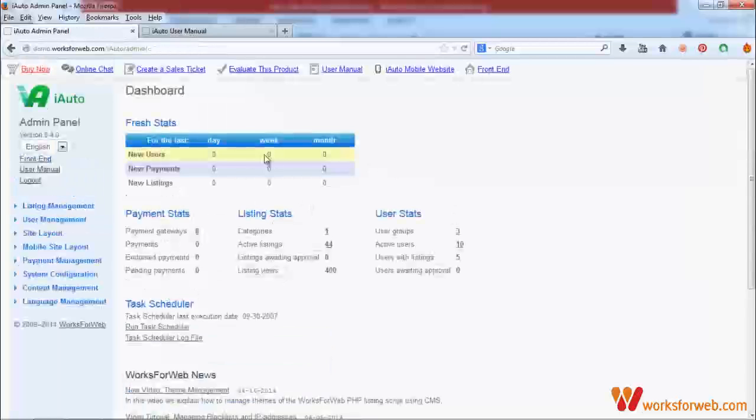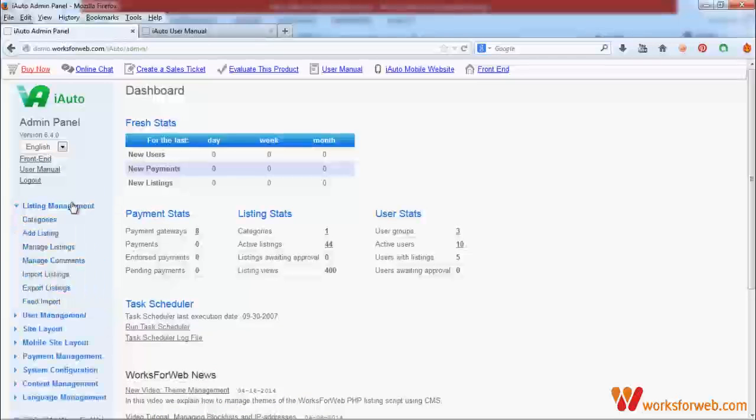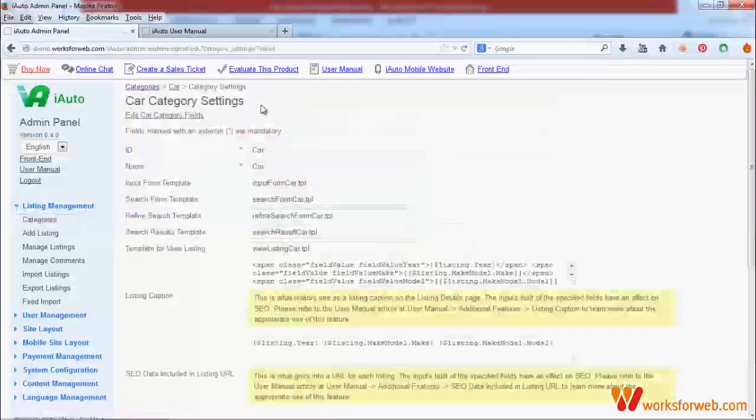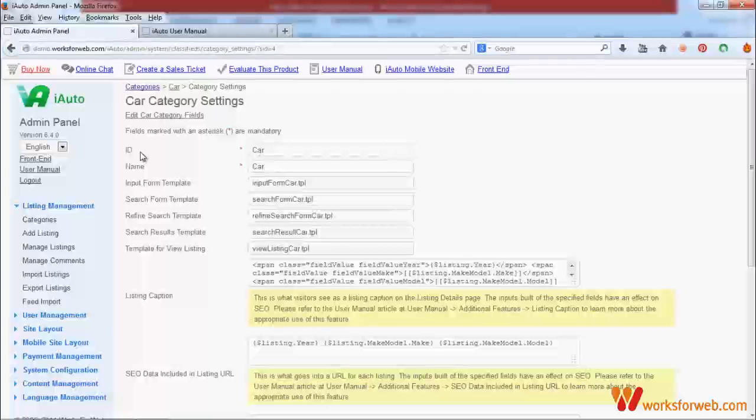So let's talk about how to set up listing categories in iAuto. So as you can see here, we've got our current demo listing. If you'd like to add a new category, you can go ahead and click here. To see what all we have to offer, let's click on Edit. So as you can see, we've got the category's ID, we've got its name, we've got the form templates that it will follow off of, we have its caption. Here we also have the listing captions and the SEO data from the listing URL.